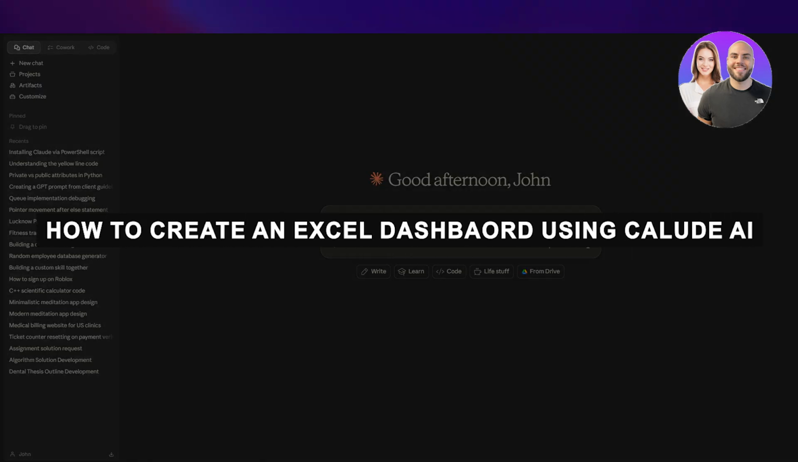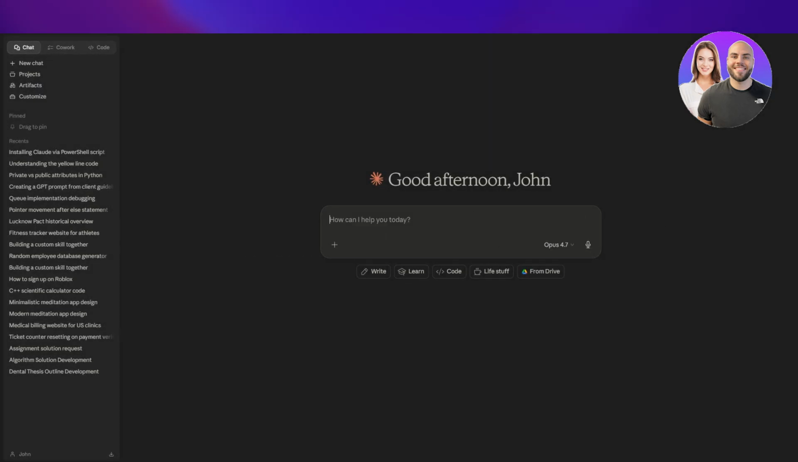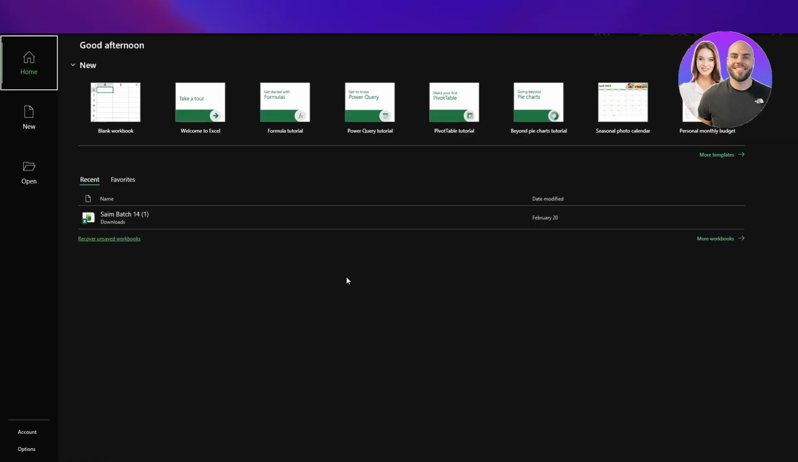How to create an Excel dashboard in 2 minutes using Claude AI. If you have ever tried to build a dashboard in a spreadsheet, you already know how time consuming it can totally be. You start cleaning data, then figuring out formulas, then building charts, and then formatting everything so it actually looks presentable. And before you know it, hours are gone. Because traditionally creating dashboards in Microsoft Excel requires both technical knowledge and a lot of manual effort.